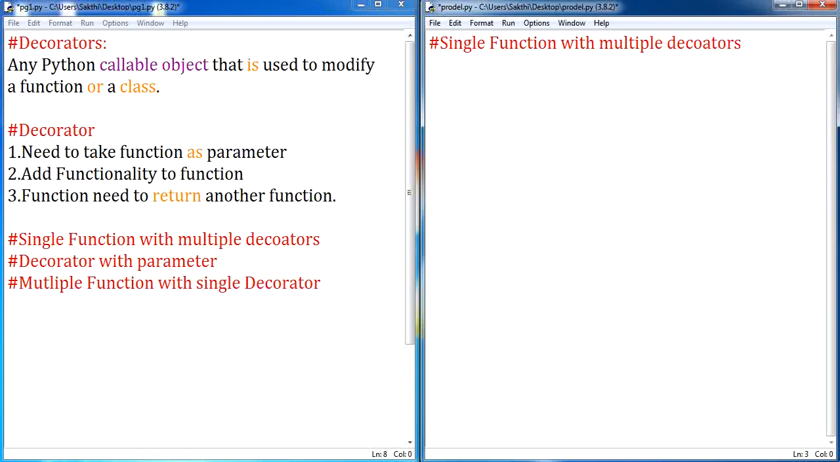In this video, we are going to cover a single function with multiple decorator, how to implement decorator with parameter, and multiple function with single decorator. These are the topics we are going to cover in this video. Let us start with the first one, single function with multiple decorator.